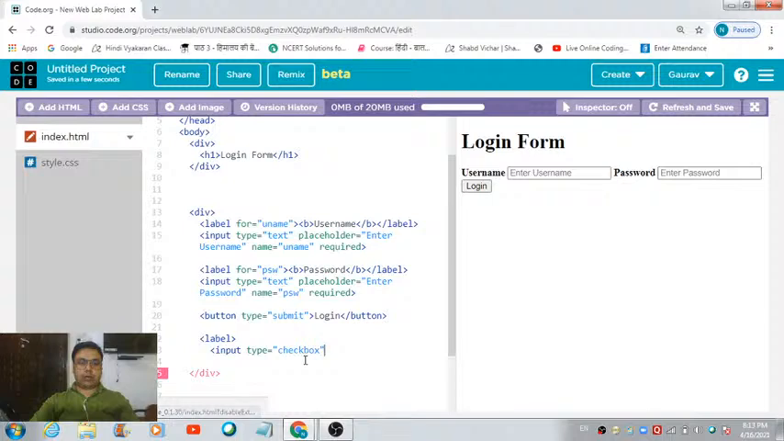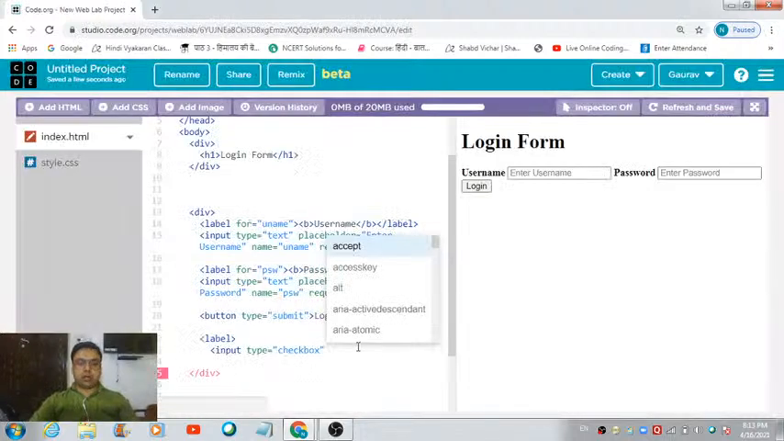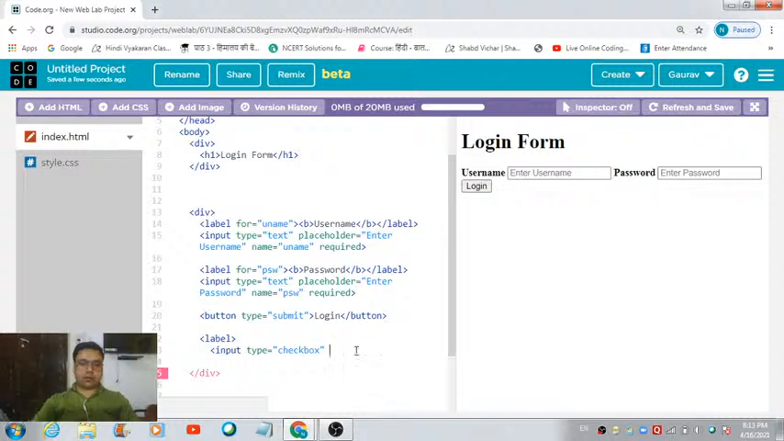So this is a value you need to pass for this type attribute. Then, if you want this to be checked by default, you can make use of this attribute checked, and let's pass this value checked for this attribute. And now I'm going to define a name also for this checkbox. So the name is going to be remember.